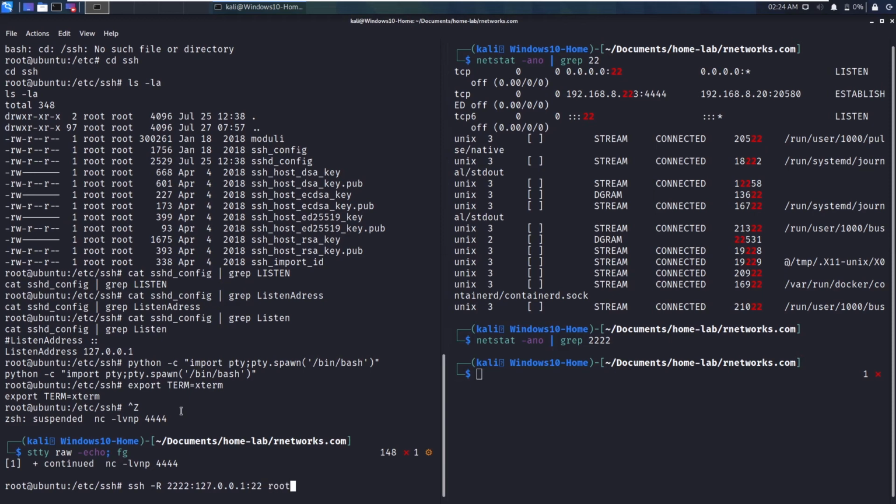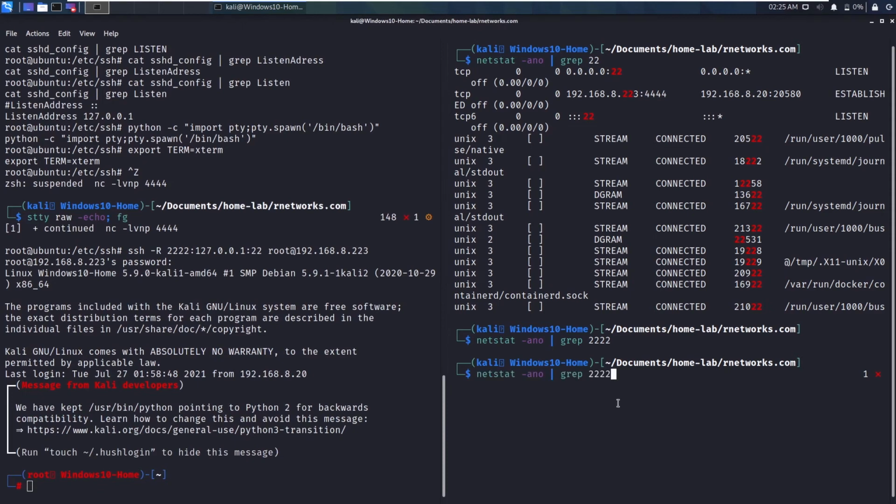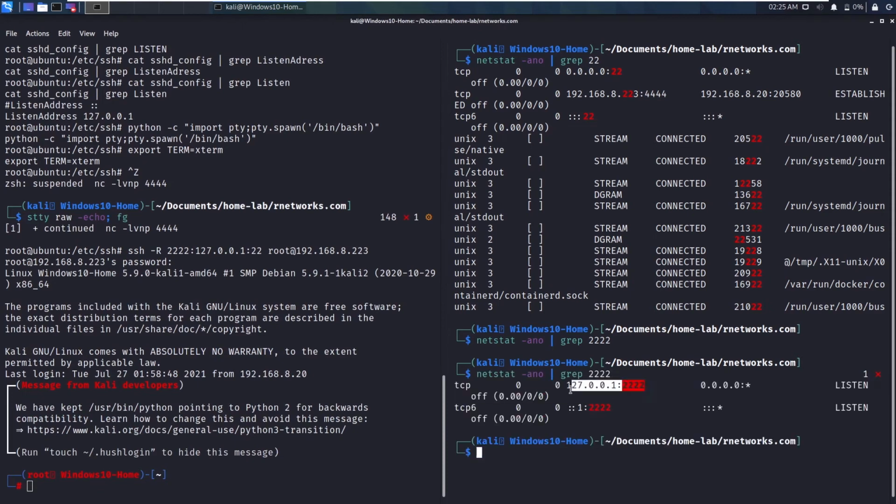So ssh -R. Right now we have an interactive shell, ssh -R root at 192.168.8.223, and yep, I've already added the host key file here, already done this before. So just type the password, and if you run this one, you see our machine is now listening on our localhost at port 2222. So if we try to connect to this, it's redirected to this tunnel that we have created here.